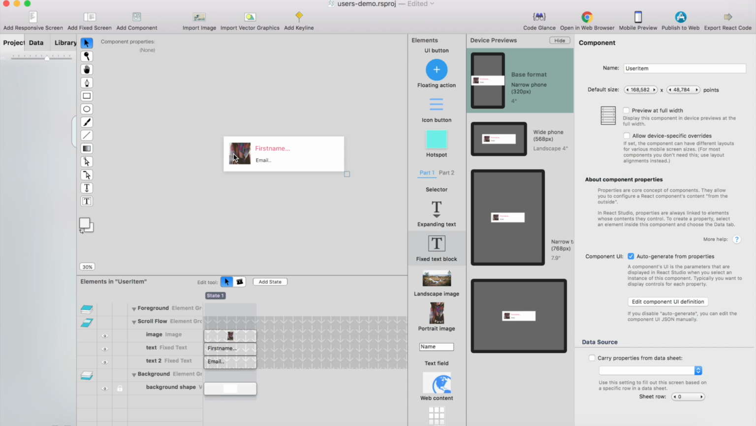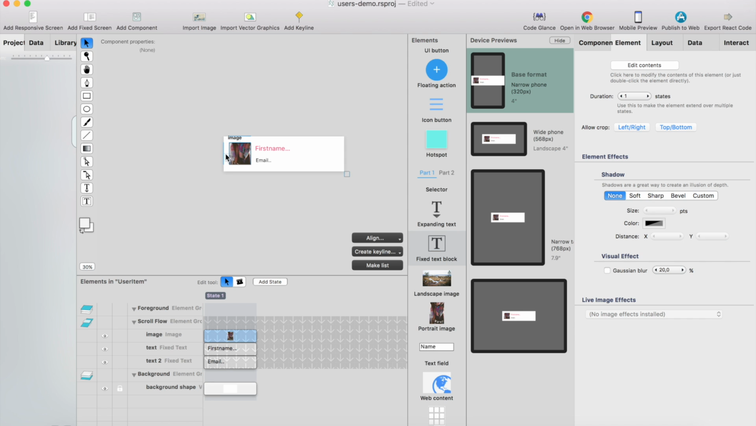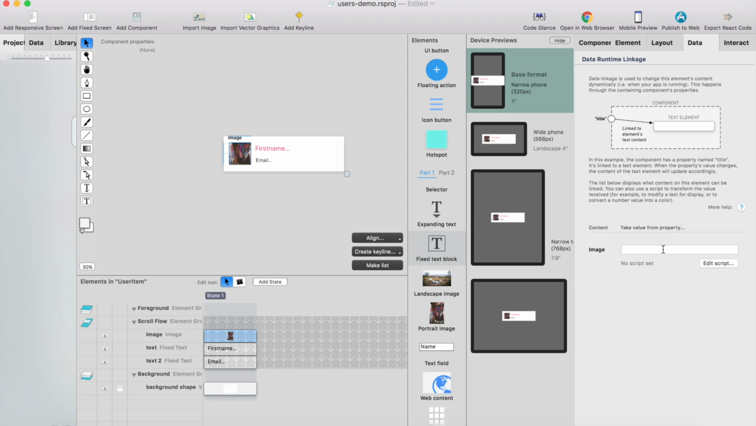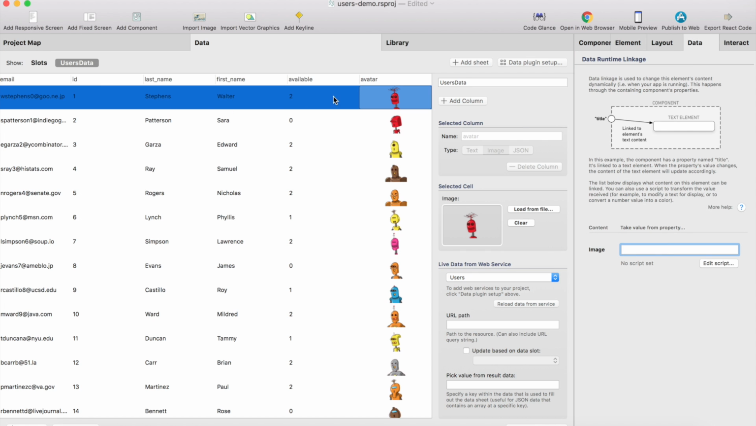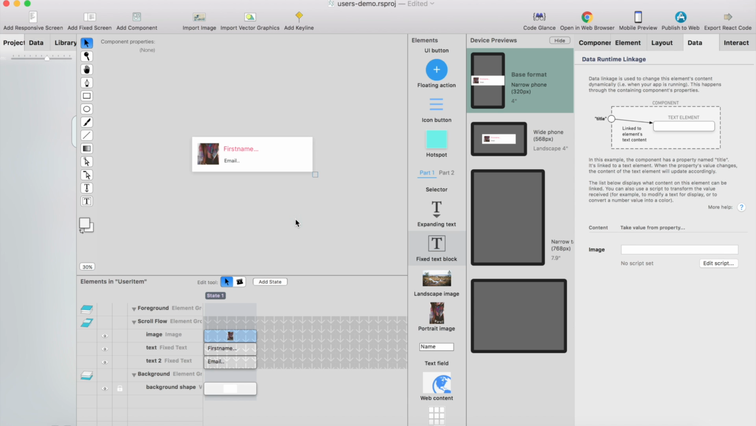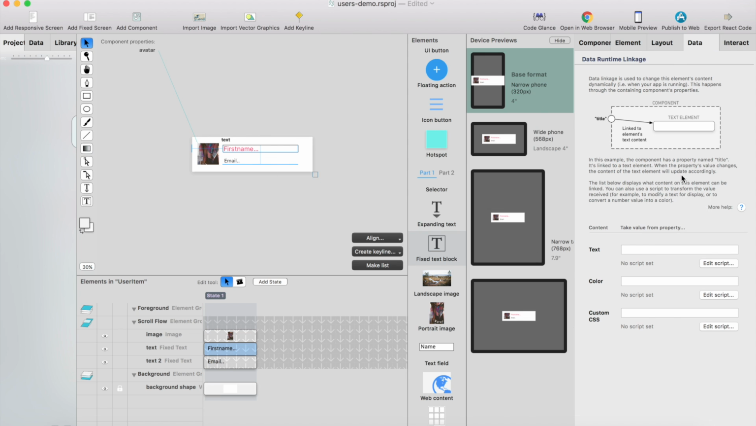We need to just connect this to the data. So let's start that by selecting the image here, go to data tab, and I guess the image file column was called avatar. Then we have first name and email. So image will come from avatar column, and first name, well, the text will come from first name, and email was just email. And now we have three properties for this component: avatar, first name, and email.